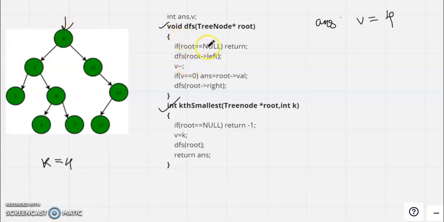Now, if root is equal to null, is our root null? No. So we will be going for DFS of root's left. We are now here. Again, if root is equal to null, no, so we will again go for root's left, which is 1. Again, if root is equal to null, no. So DFS of root's left, which is null. Now if root is equal to null, yes, so we will be returning back here. Now we are here for root of 1.